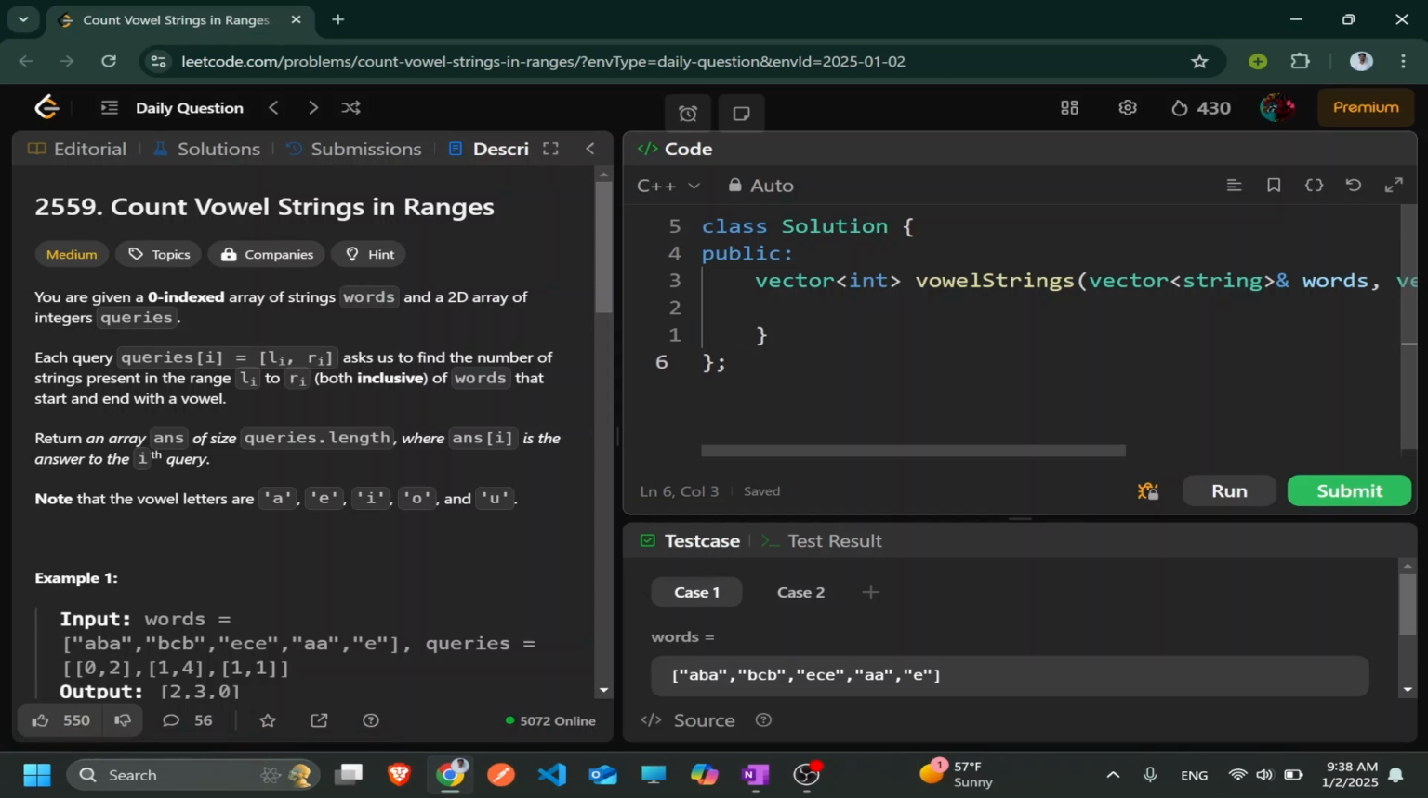You are given a zero-indexed array of strings words and a 2D array of integer queries. Each query consists of two integers, li and ri. It asks us to find the number of strings present in the range li to ri, both inclusive, that start and end with a vowel. Return an array ans of size queries.length, where ans[i] is the answer to the ith query. Note that the vowel letters are a, e, i, o, u.